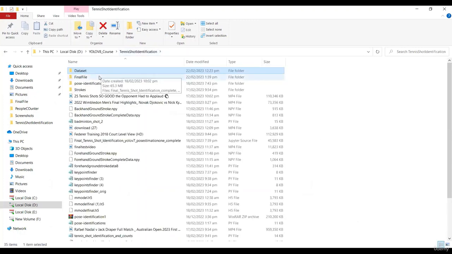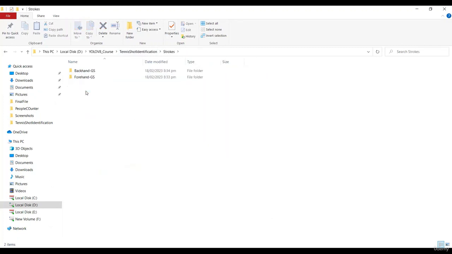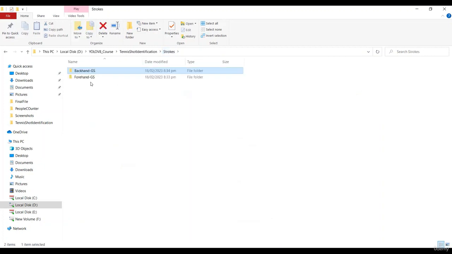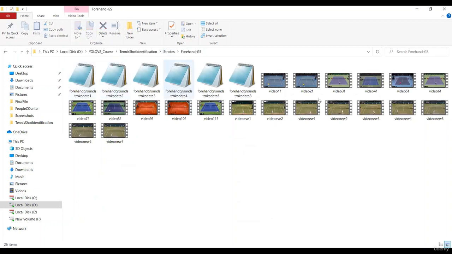Then, if you see, I have separated these videos, trimming them for the backhand ground stroke and for the forehand ground stroke. You can see I have already trimmed the backhand ground stroke videos over here, and the forehand ground stroke videos over here. I trimmed the videos for when the player is playing each stroke and saved them into separate folders. Okay, let's go back to the code.